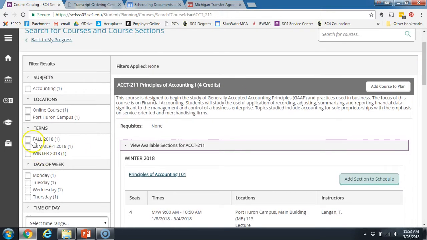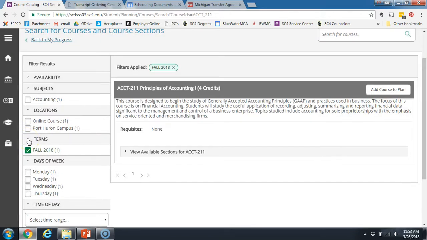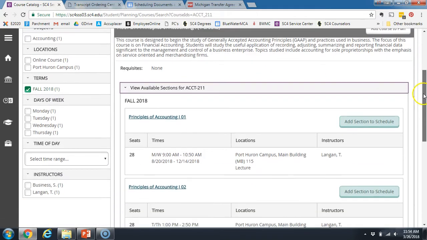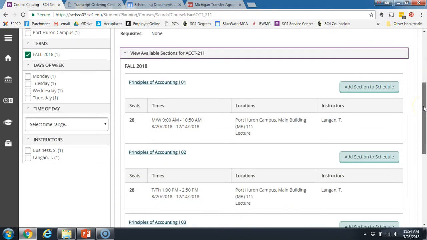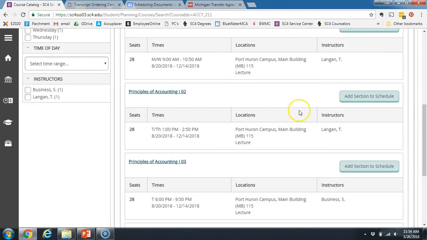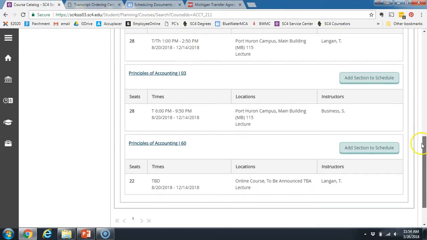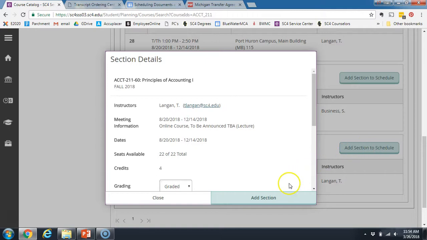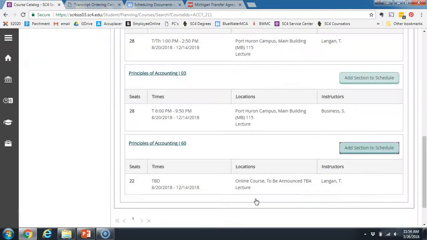But really, for the most part, you're going to be registering for fall right now, and you just want to see what's out there for fall. So you would click on that, and it would show you there's one section of accounting 211. Or actually, there's several. One in the morning, one in the afternoon, one in the evening, and probably one online. Yep. So there's a little bit of everything there. And so to add a section to your schedule, you would just click that and hit Add Section.